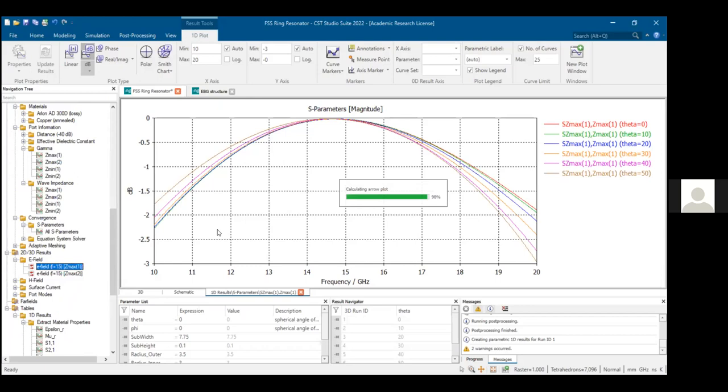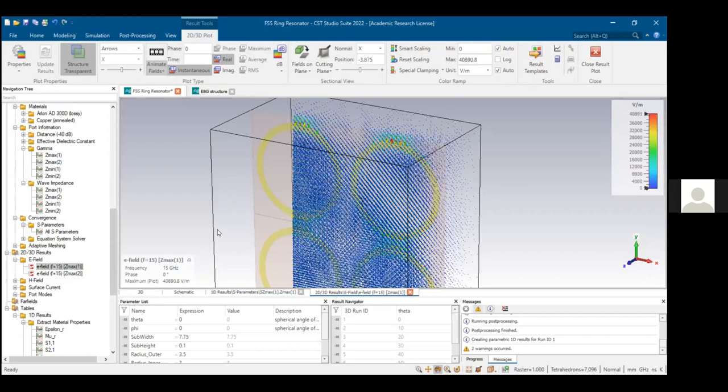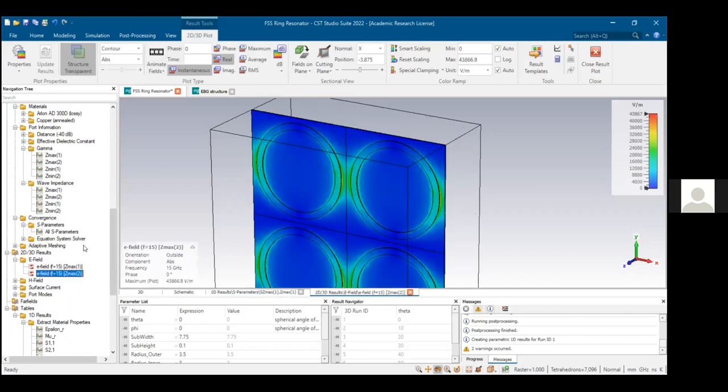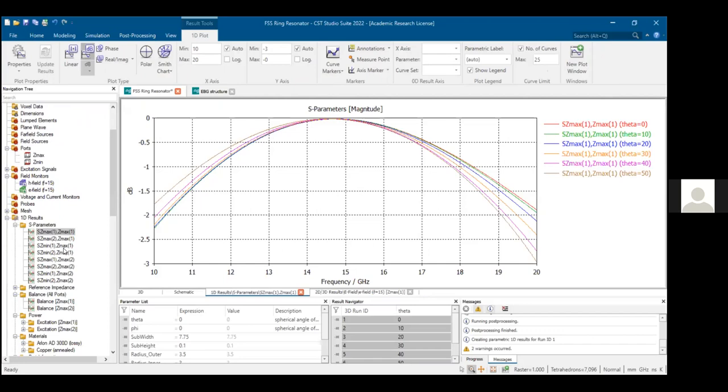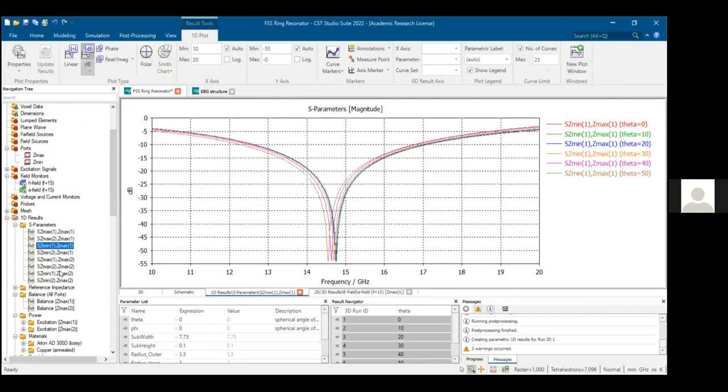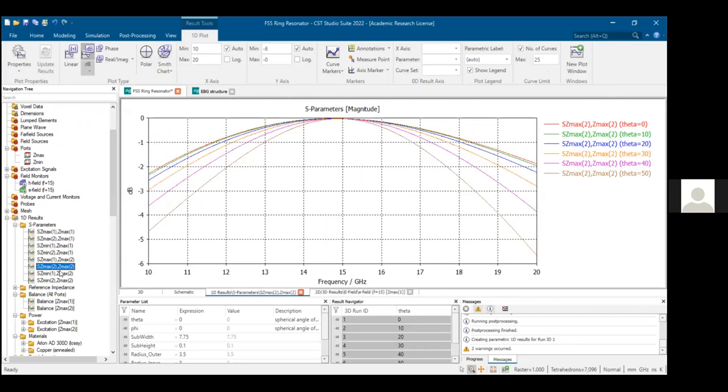And here are Zmax and Zmin. These two are port one, so this one is S11, and this one is S21, Zmin 1 to Zmax 1. Then Zmax 2 to Zmin 2: this one is S11, but it is TM, that one is TE. Zmin 2 to Zmax 2, so this one is S21, with the theta change. Is it clear, sir?